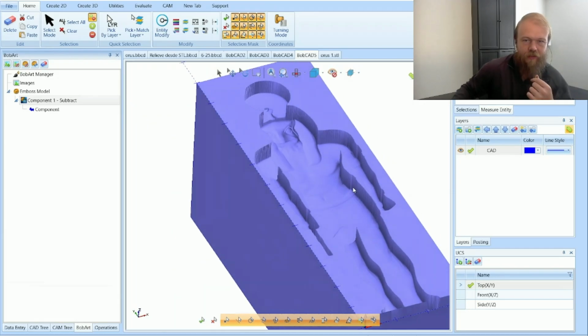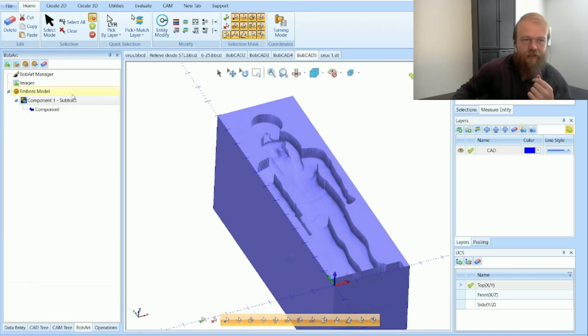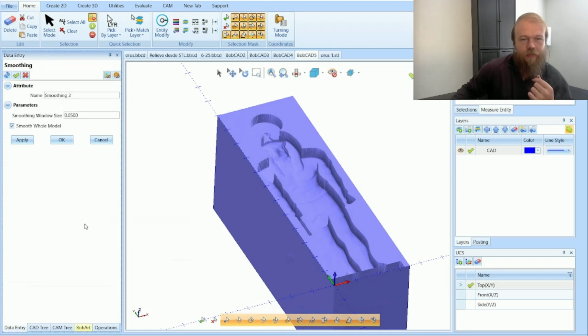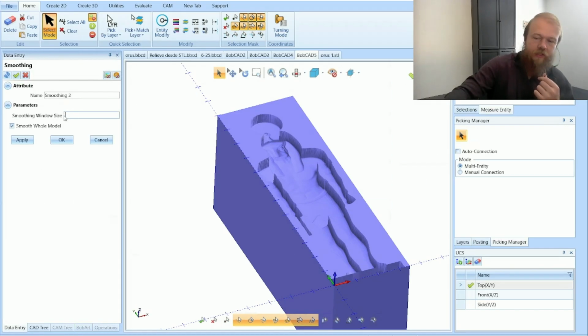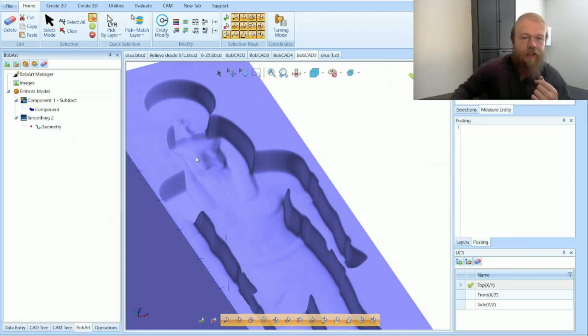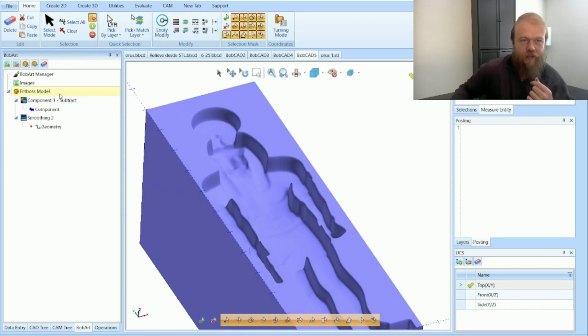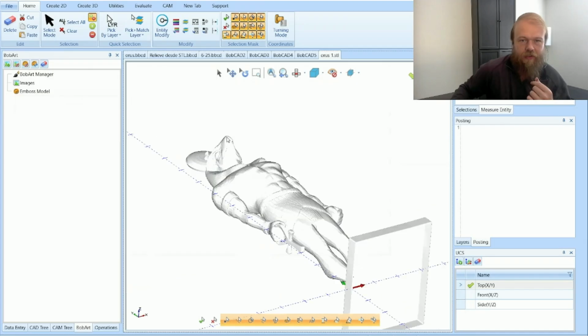There we go. And then again, with the straight walls, it's a little jagged, so I can right-click on Emboss Model, Smoothing, and I'm going to go to 125.125 for smoothing window size, and it will smooth things up. Now this, you can see, is the front face of this guy from my STL model.